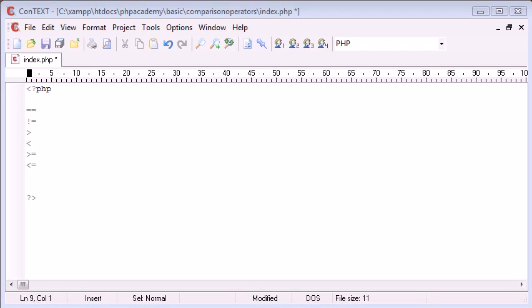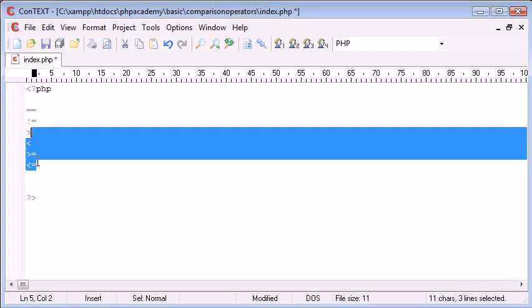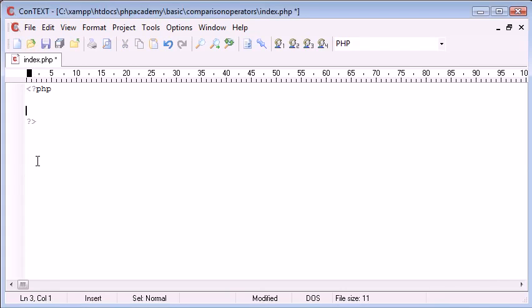So these are the PHP comparison operators, but how would we go about using them? So let's create a variable. The first one I'm going to create is name equals Alex. The second one I'm going to do is age equals 21, and this should be enough to demonstrate everything.